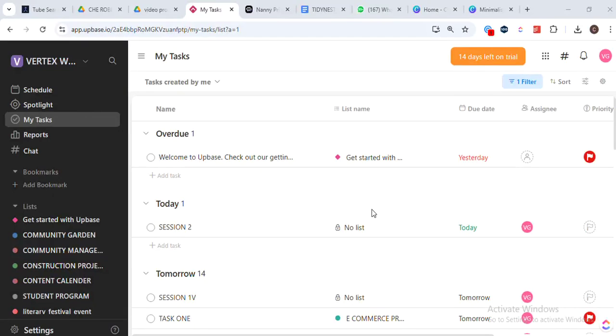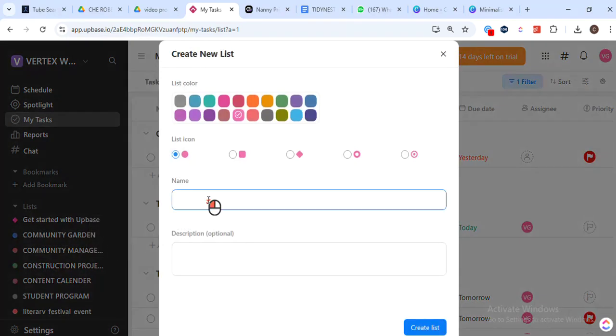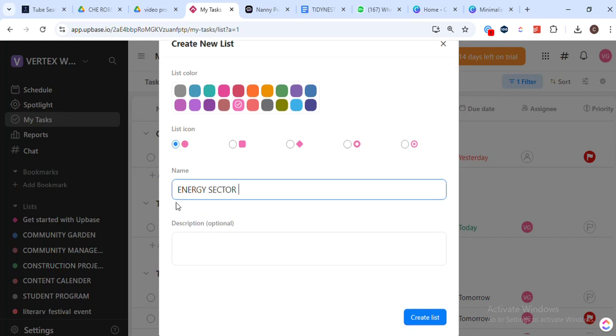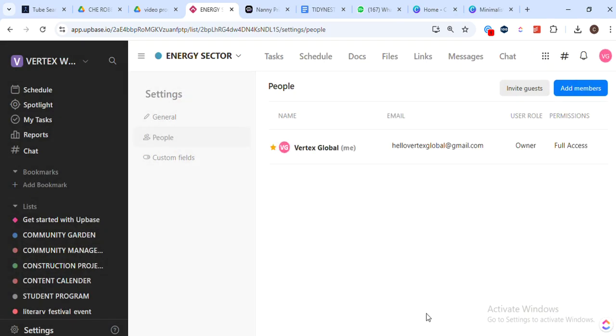Today, we're diving straight into how to use UPBASE for energy sector project management. First, you'll need to set up your project in UPBASE. This involves creating a new project, naming it, and setting its parameters, such as start and end dates, budgets, and resources. This is crucial because it allows you to clearly define what your project is about and what it needs to succeed.